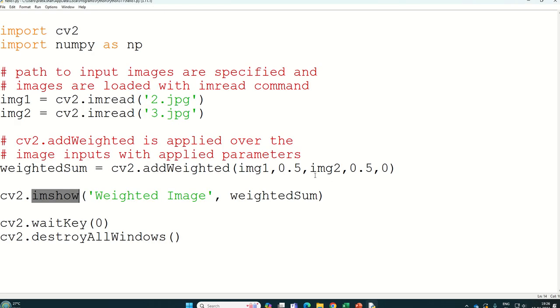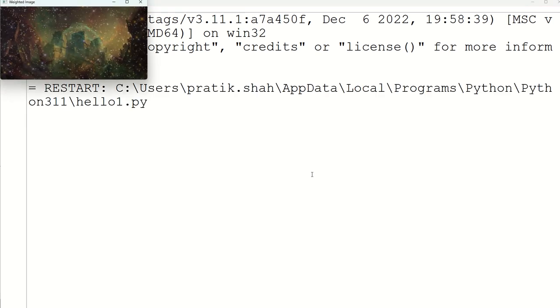So Control S and F5. See, it is the dots, that is 3.jpg, and exactly behind that you all can see this kind of thing, that is 2.jpg. If you want, we can change the weight and gamma value also.